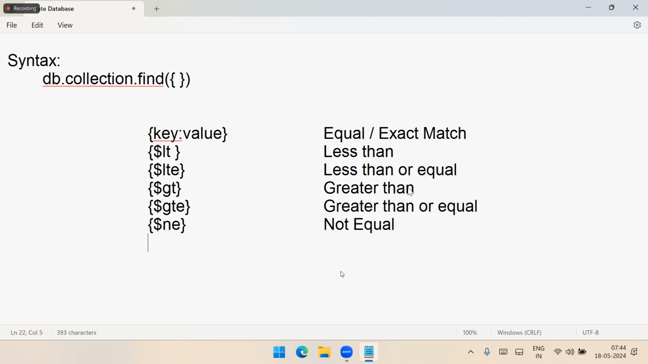And we have $or. This is the logical OR, which means it is similar to your OR operator. Right? And we have $and. This is the logical AND. It is equivalent to double ampersand. That's how you do it. These are the important operators you need to know while querying.